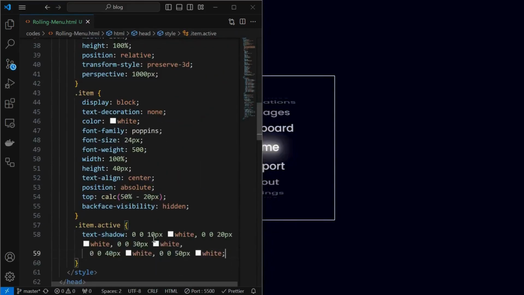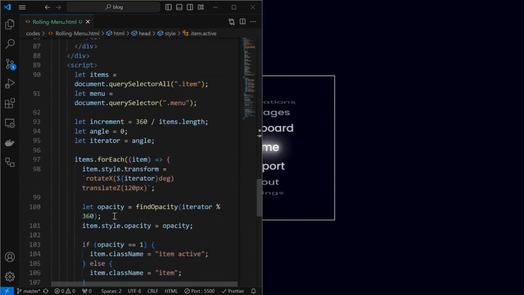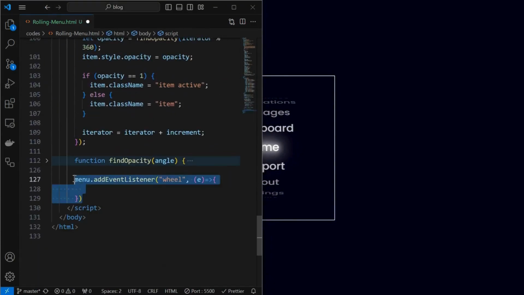Next, we will style the active class by setting the text shadow as shown. This text shadow will give a glow effect for the active item element. Now we will make this menu to roll when it is scrolled. For that, add an event listener to the menu element to detect the wheel event.